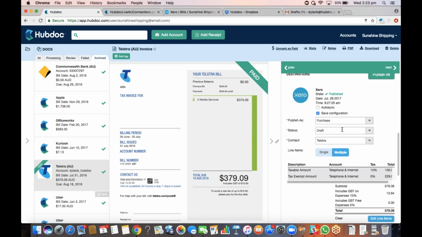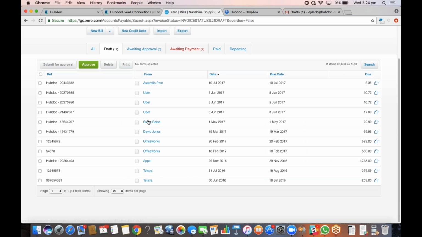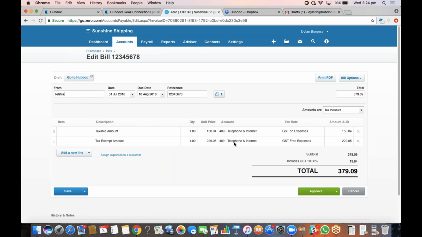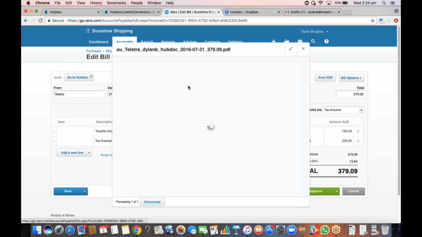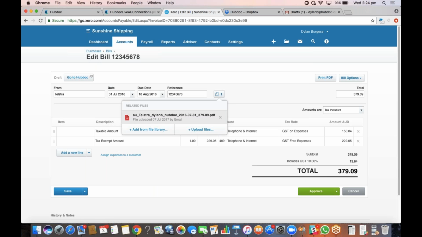Swinging across into Xero, we will see our list of current draft purchases. You'll see the Telstra bill is sitting there. If I click on that, you'll see the taxable and non-taxable line items are there, as well as a copy of the invoice, automatically audit-proofing your client as you would expect. This is also a copy that is in Xero, so it isn't connected to the Hubdoc account. Should you ever disconnect your Hubdoc account from Xero, these previews and documents will be available and downloadable from your Xero account.